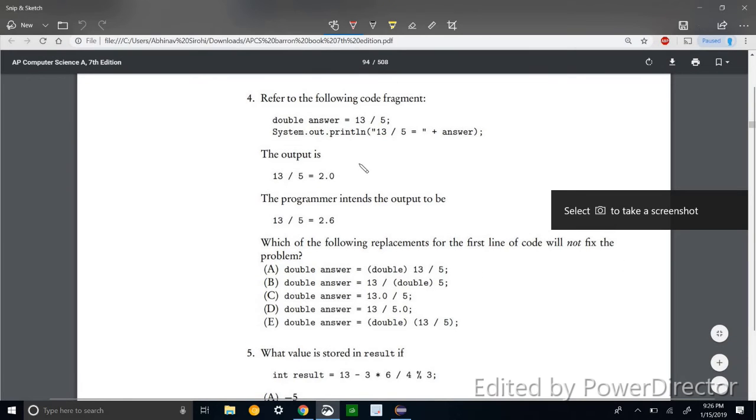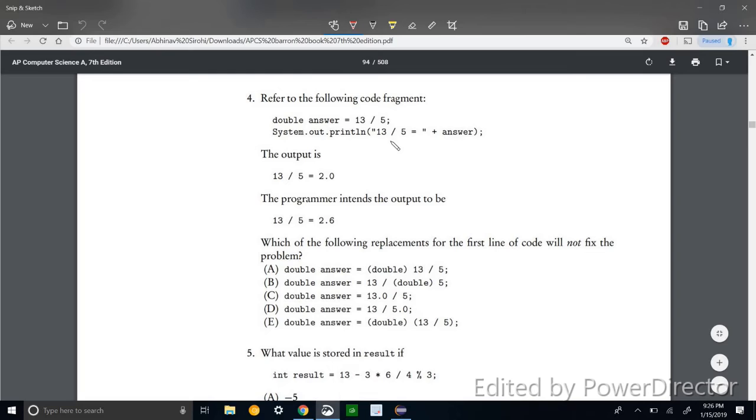For number 4, double answer equals 13/5, and System.out.println prints 13/5 and then answer. The output of this program is 2.0, but the programmer intends the output to be 2.6. So he wants to cast the integer value to a double value, and in order to do that, he has to use one of these methods.